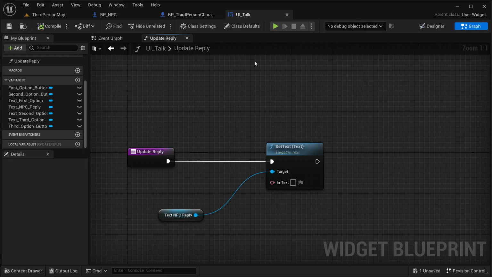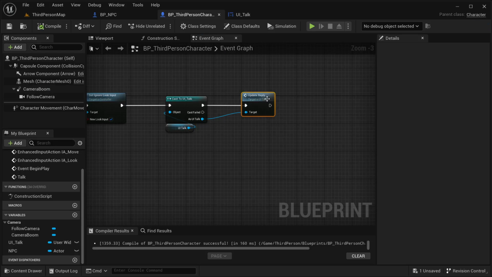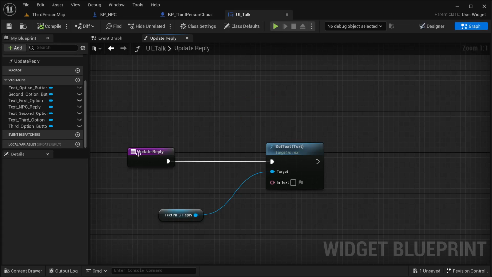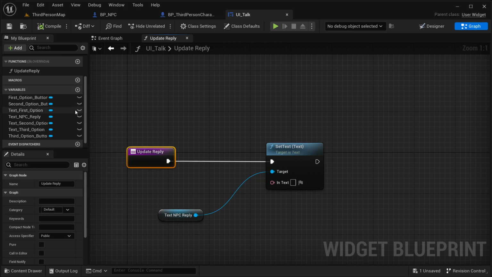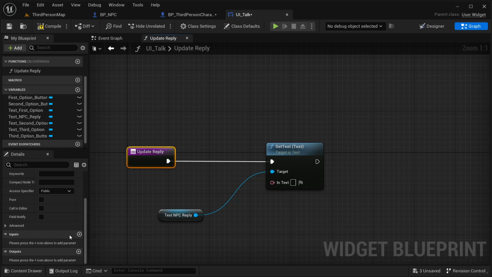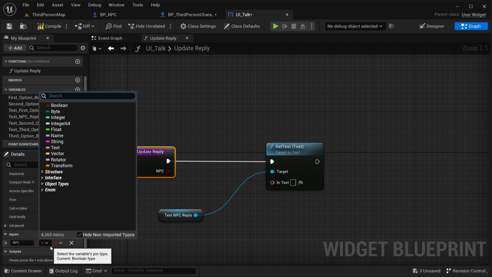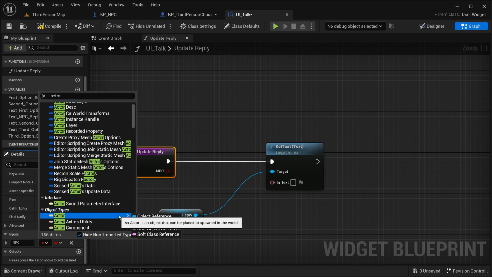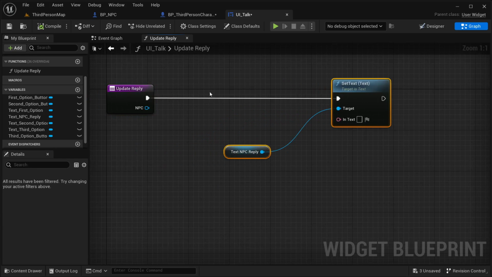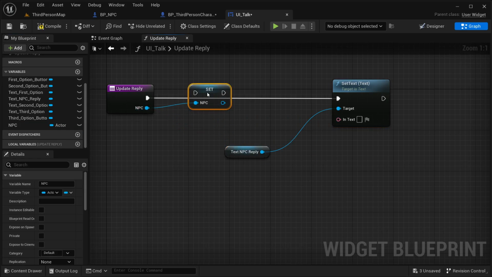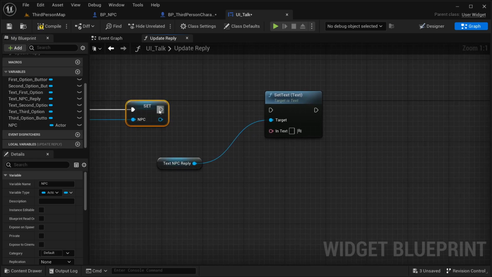I could make another input for the text, but I think it would be good to have a reference for our NPC in there as well. So I think I'm going to be adding a new input over here so that I know from where the reply is coming from. Actually, here I'm going to create a new input that's going to be our NPC as well, and the type is going to be actor object reference like that. Compile, save it. And I'm going to be getting this over here, and I'm going to be promoting this to a variable so that I'm able to access this in other places if I need.